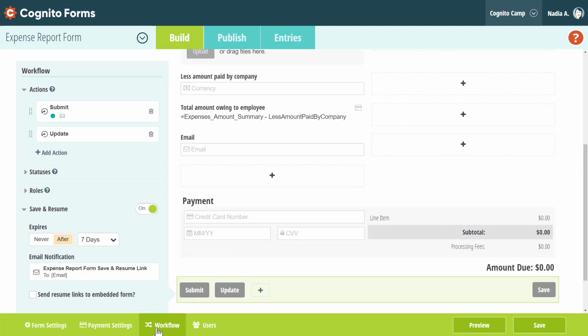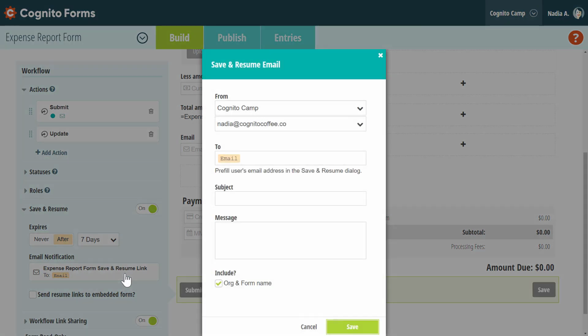Underneath the expiration date, select the email notification to customize the Save and Resume email. Here you can update the from address, which is the display name and email address that users reply to. You can also update the to address to pre-fill the user's email address when they email themselves a link. Next, make sure to tweak the email subject, message, and header to your liking, and hit save when you're done.